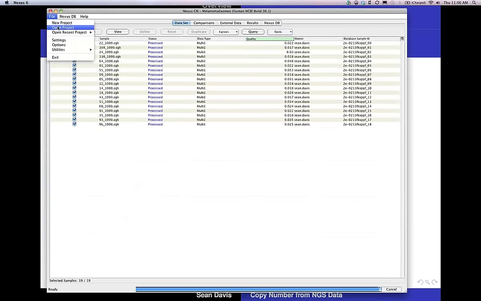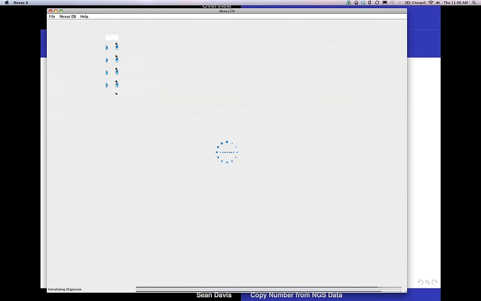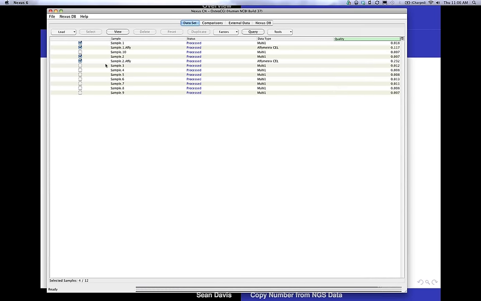I'm going to move on now to the second project, the Osteo complete genomics data. You'll see I have actually 10 samples labeled sample 1 to 10, but I also have a couple of samples, sample 1.AFI, sample 2.AFI. I'm going to remove the AFI samples from our view for the time being, just so we can see what the other data look like from complete genomics.